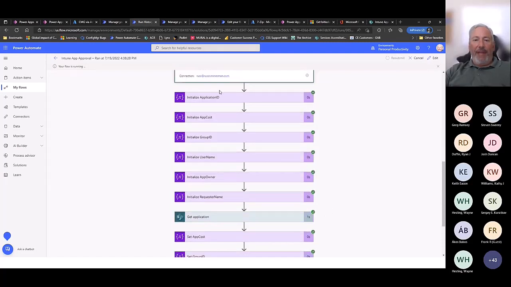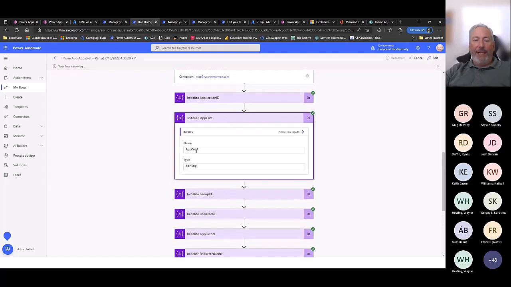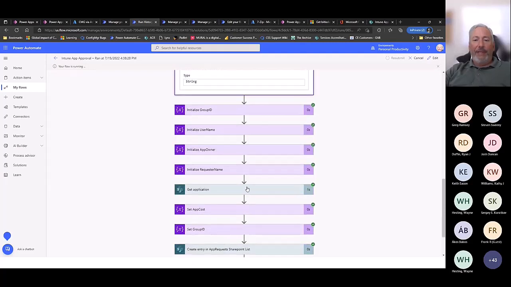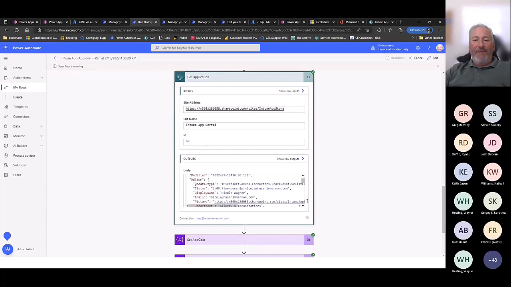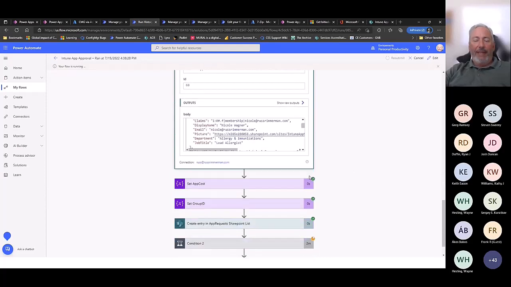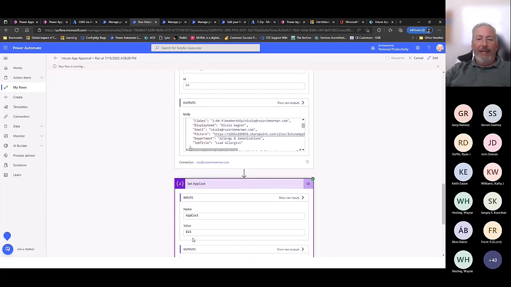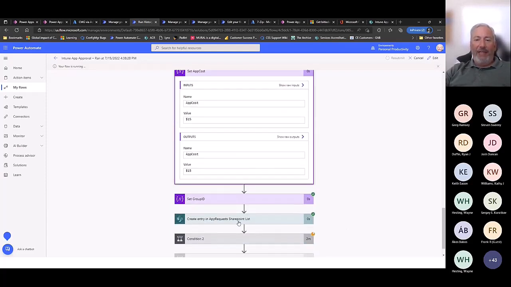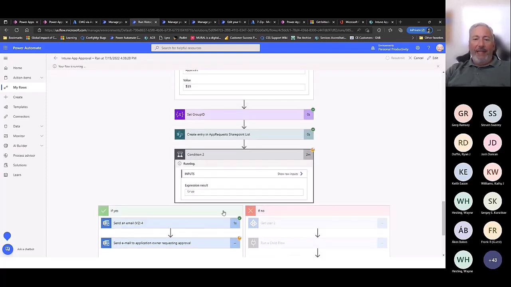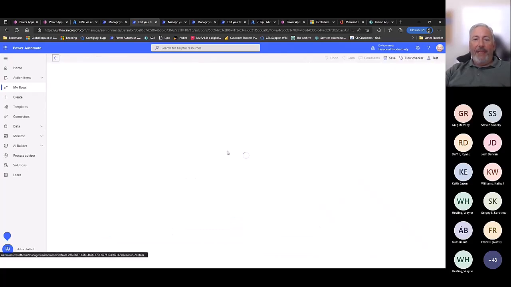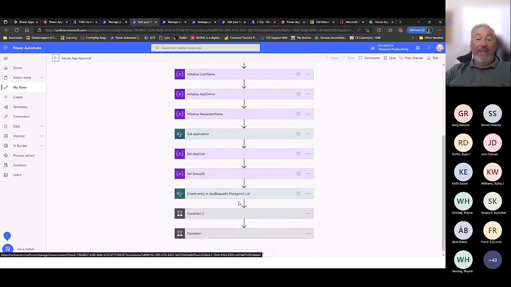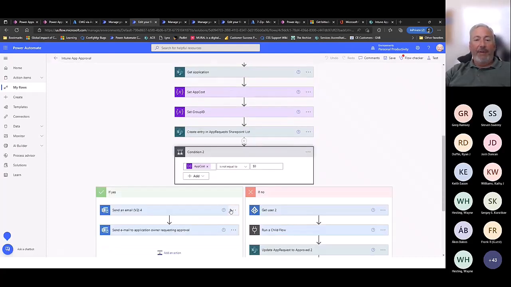And these are all just the app cost, of course. I broke it down into variables. It gets the app information. Actually, I think I already had that. I'm not sure why I'm getting that again. Set the app cost at 15. And then let me look at it in edit. If the app is $0, it just auto approves it.